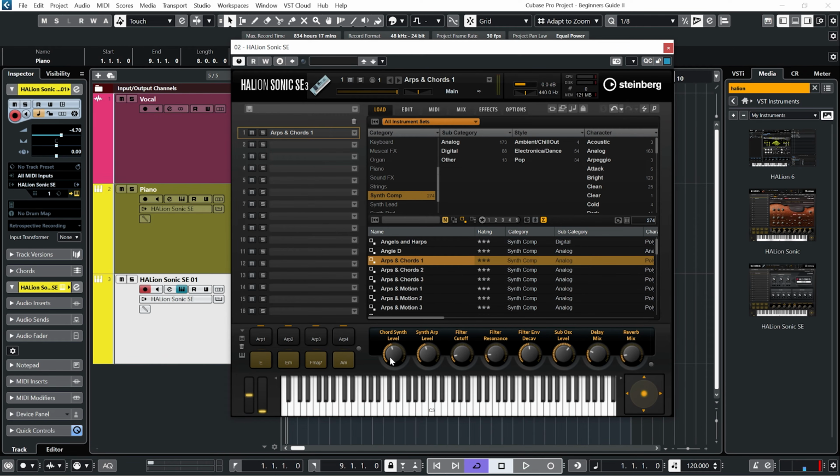Now along the bottom of Halion Sonic SE, we have these 8 dials here. And what these do are allow us to manipulate whatever sound is being played through Halion Sonic. So if I just solo the instrument and just start moving these dials, by clicking and dragging, you'll hear what I'm talking about.